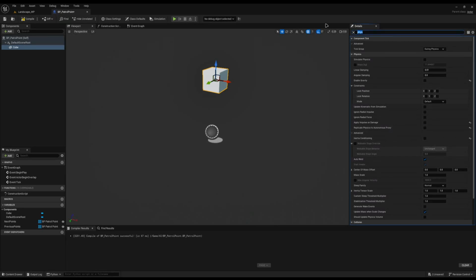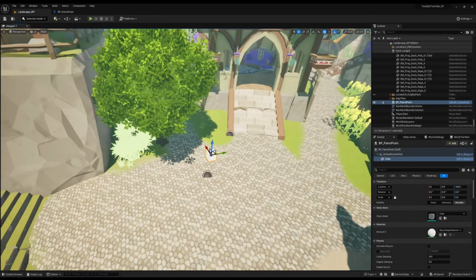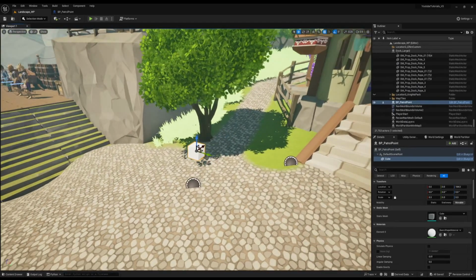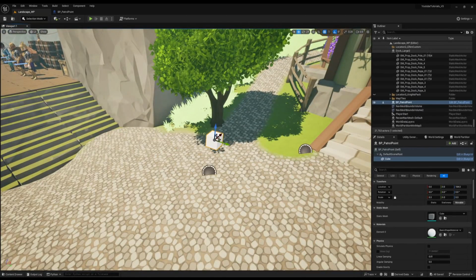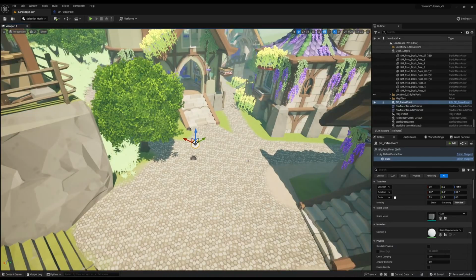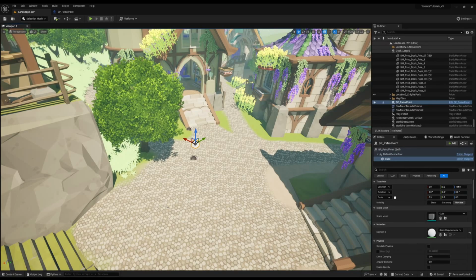The only other thing I will do is come into hidden in game and tick it, like so. Now if we compile and save, you'll see everything looks the same. But if you press the G key to simulate game mode, you'll see it disappears. There's nothing there, which is absolutely perfect, because then we can use this in the editor and label out where our patrols are. When we play the game, you won't see them or interact with them in any way.